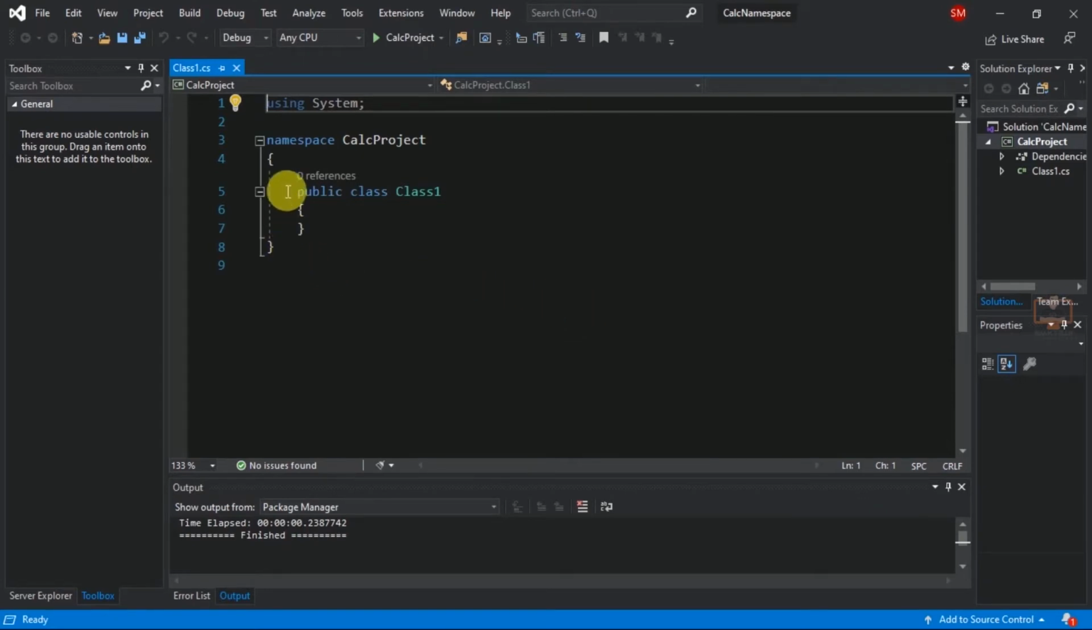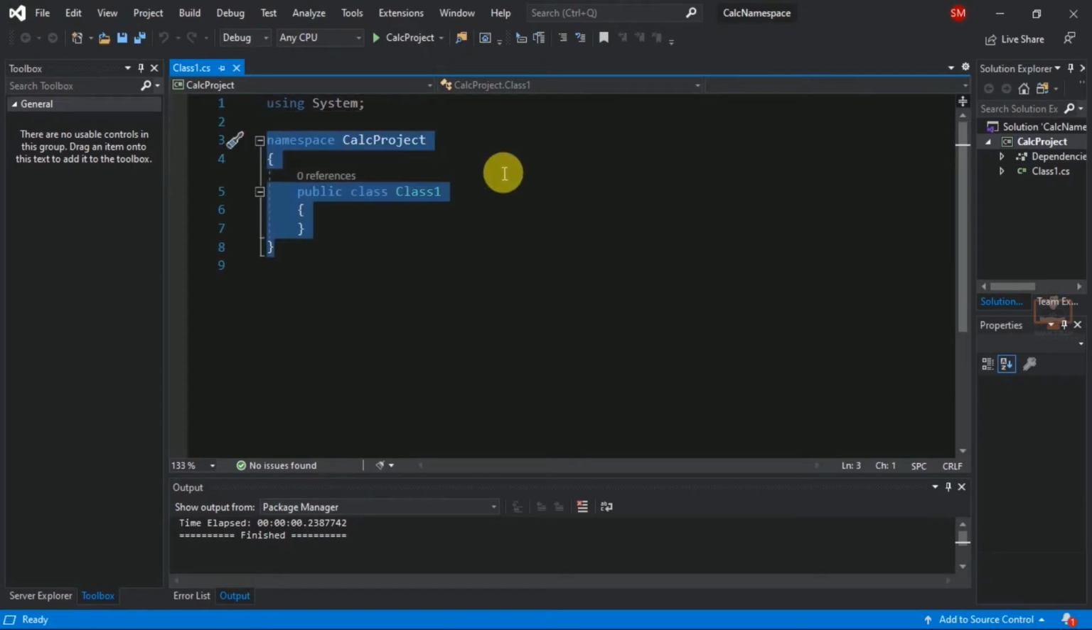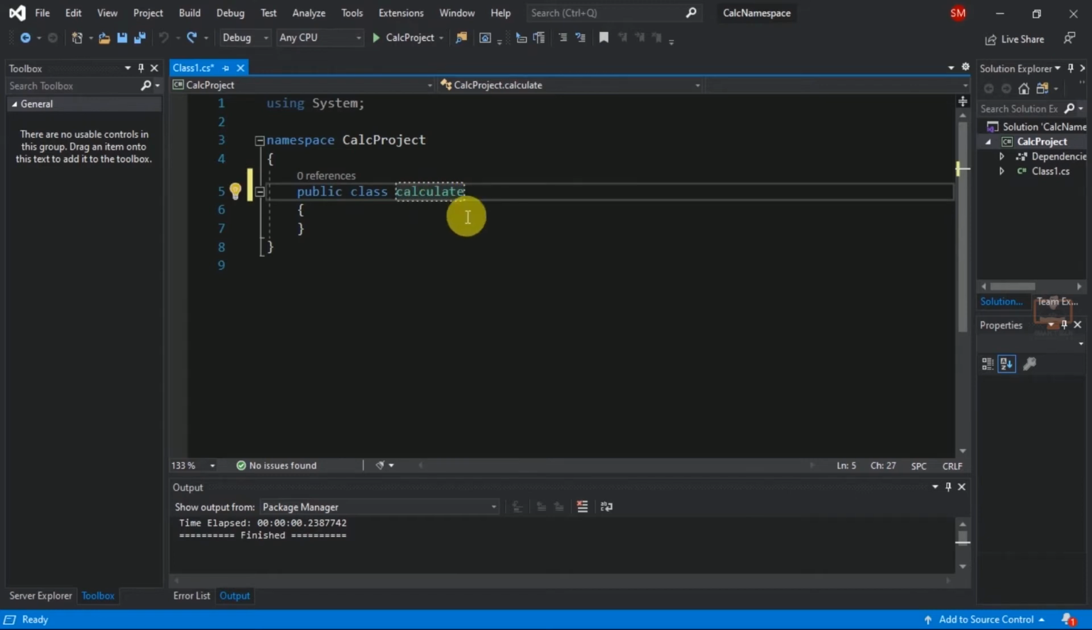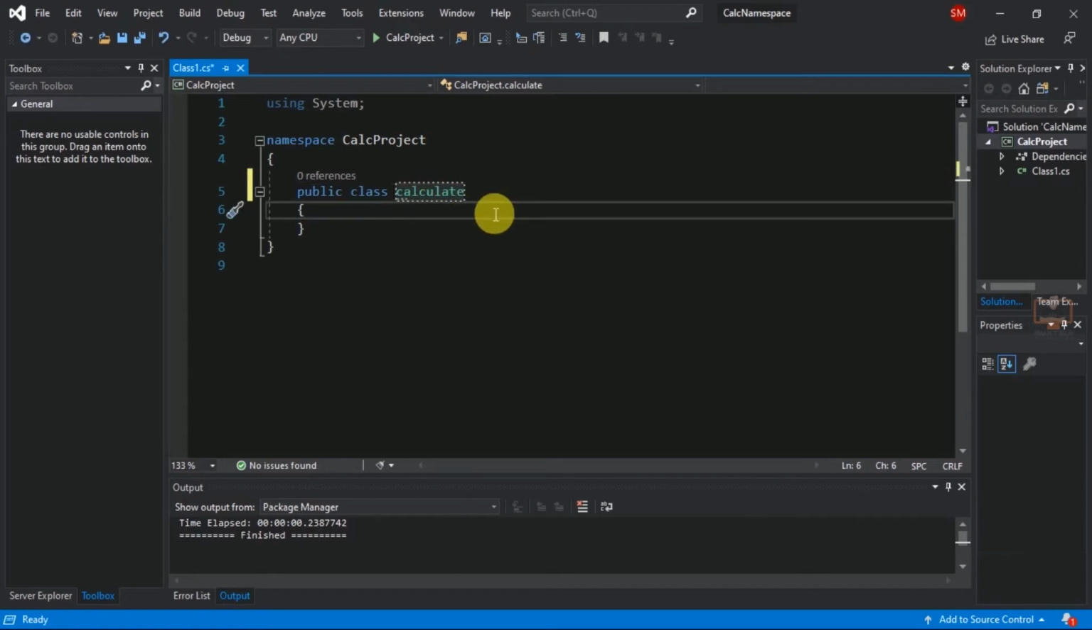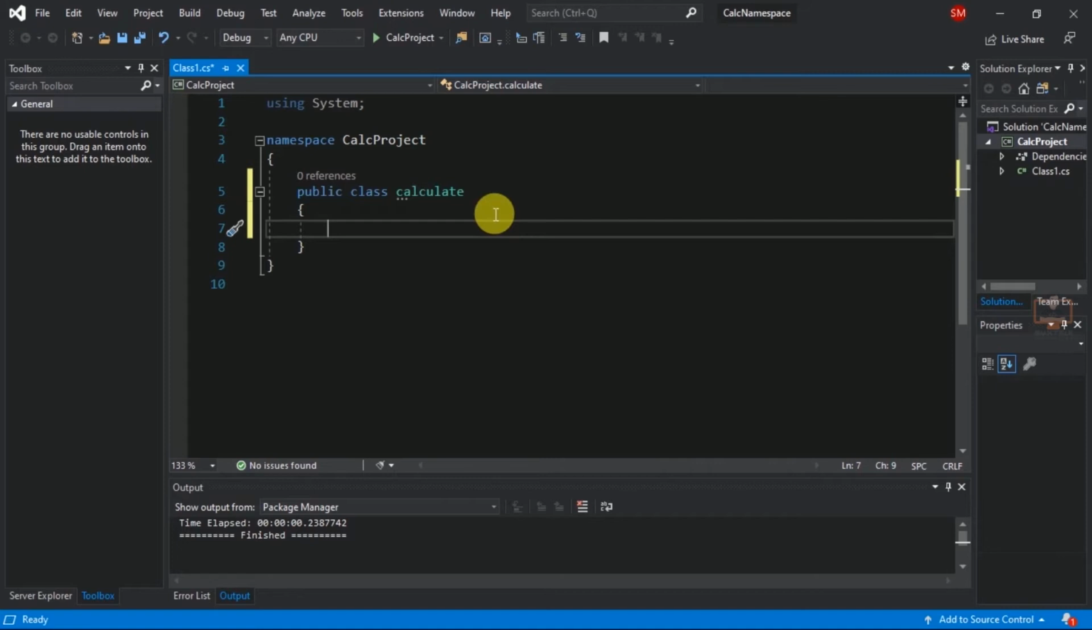So here you can see we have a namespace with the name calc project. Then we have a public class named Class1. So quickly we will change the class name to Calculate. Inside this class we are going to create a new function which will simply take two arguments and sum them up and return the result.